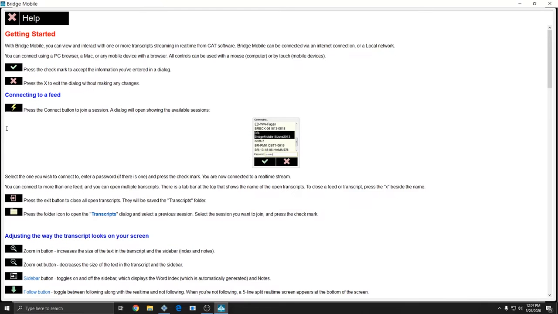Once you've activated and signed up for your cloud account, there are a few options in Bridge Mobile that you might want to take a look at before you get started. The first is the help icon on the left. It takes you to about a 3-page summary of what all of the icons in Bridge Mobile do and how you can use them to access and manage your files.